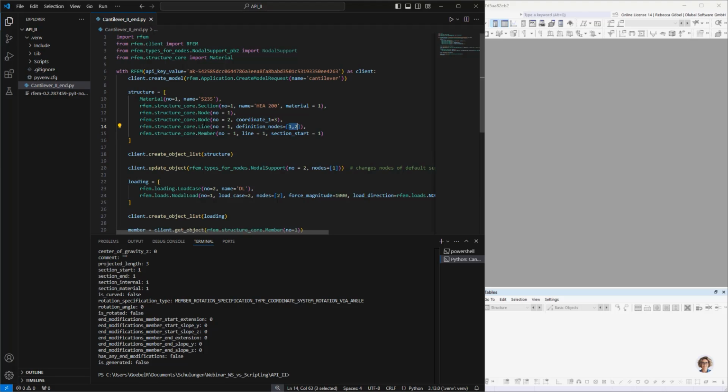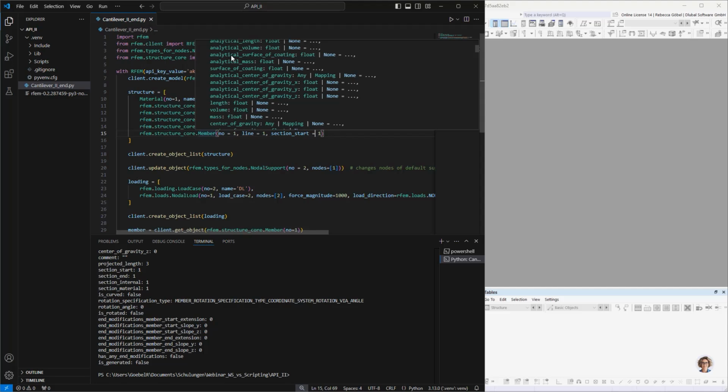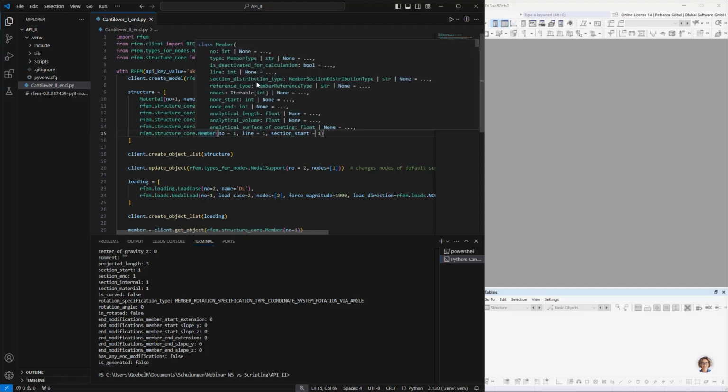And the last part of the structure generation is the member. Here I define the member number, afterwards the line on which the member is defined, and the section at the start of the member. There are also many more parameters, which you can see when I'm hovering over this member class, and which you could also define if you want, if you need a different value than the default value.